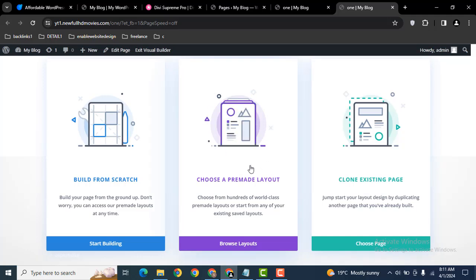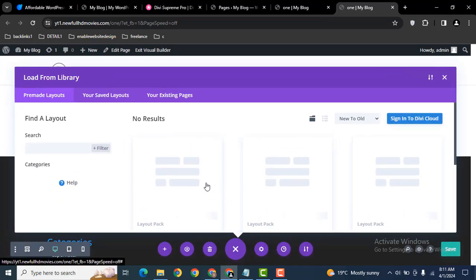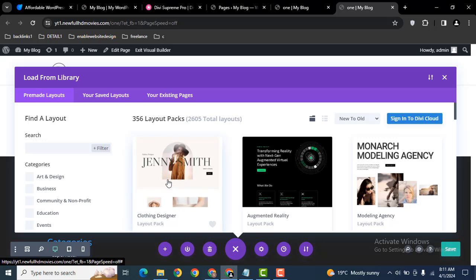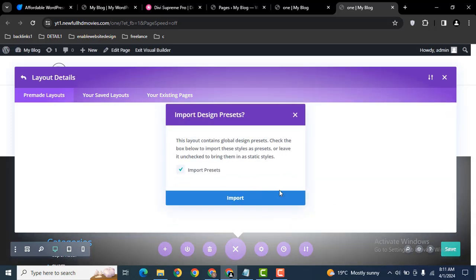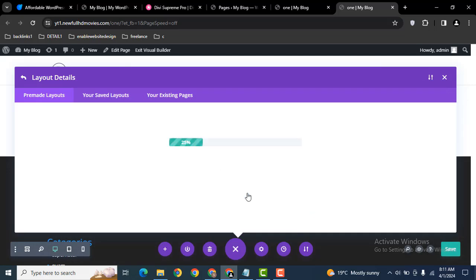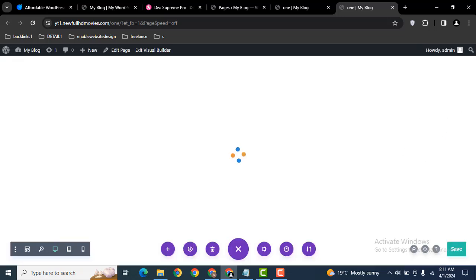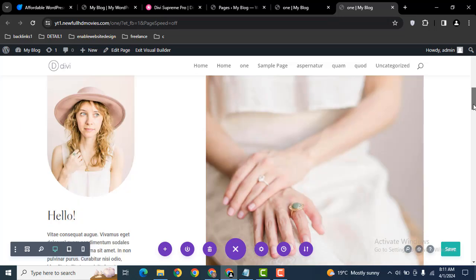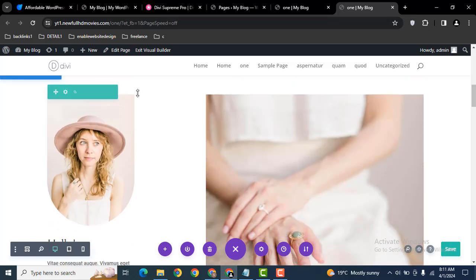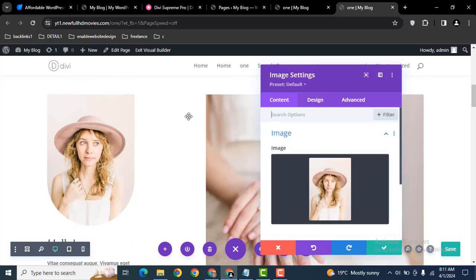And after that let me select a pre-made layout. Then I want to use this layout. And here you can see layout is importing. Now scroll down, and so let's make this image sticky.